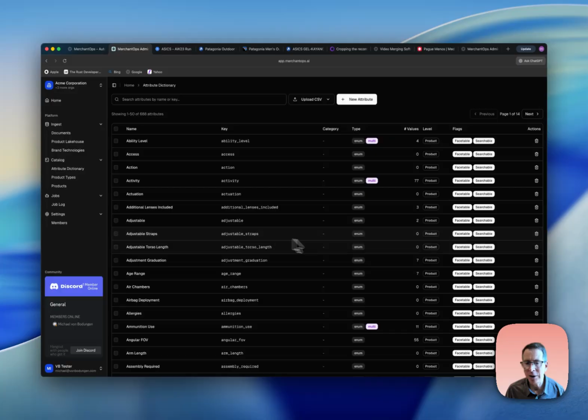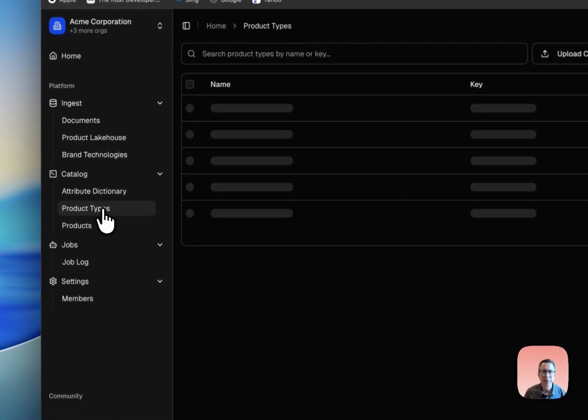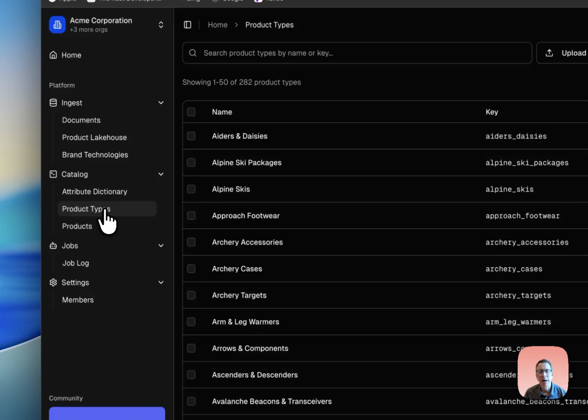If you want to define values for them, you can, and that way your merchandisers or the AI solution that we built can select those along the way. And then finally, I'm going to talk about product types. So product types is another core concept.